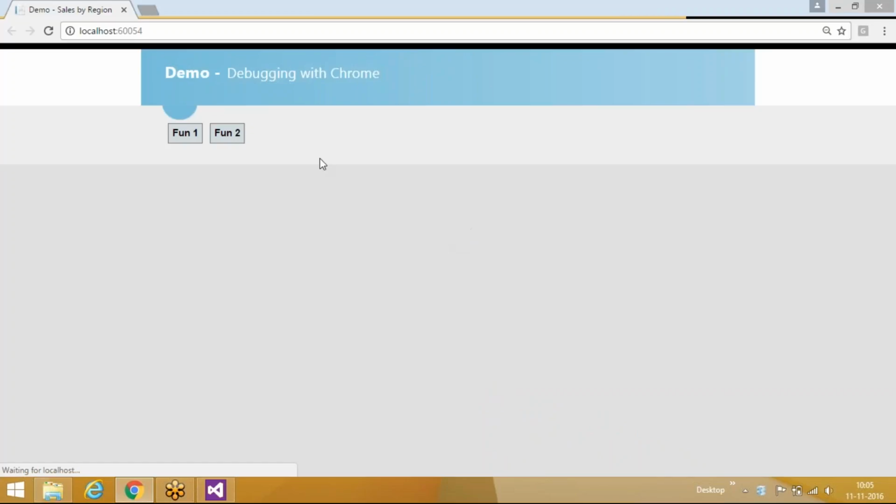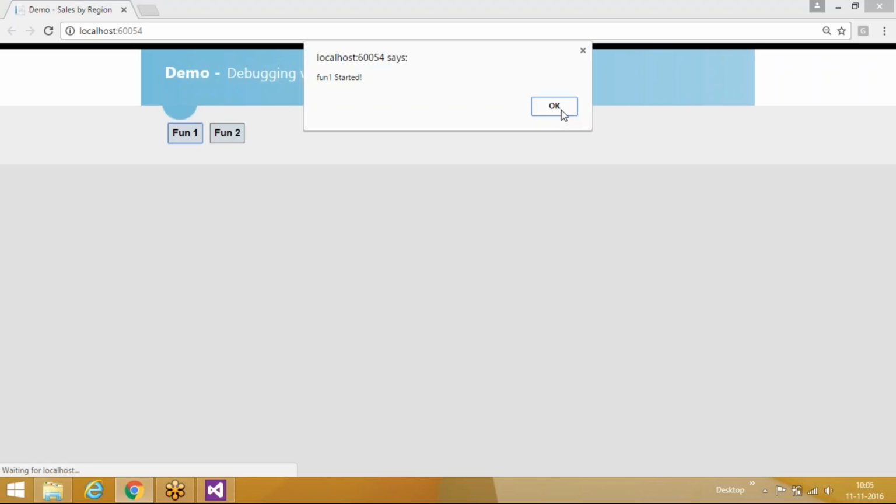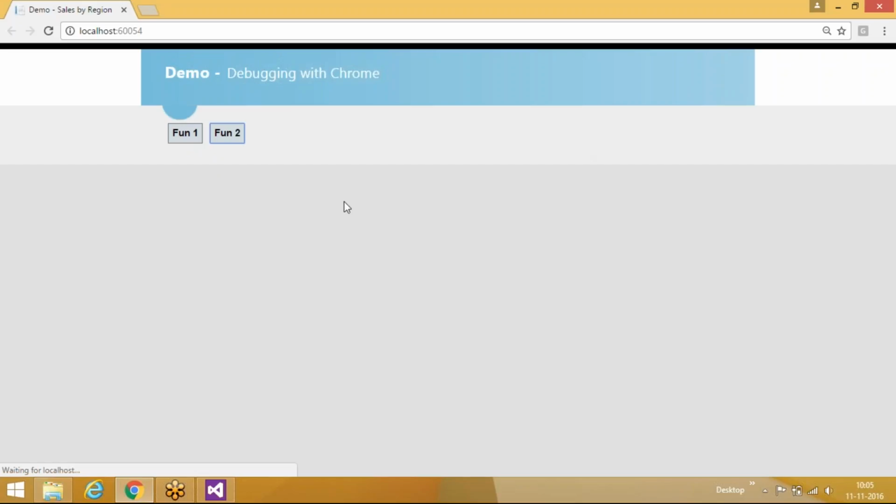So this is my web page and it has two functions. It has two buttons: the first one is fun 1 and the second one is fun 2, right? So fun 1 and fun 2 have some code behind them. For example, fun 1 has this alert message and fun 2 has this second alert message, right? So we are going to look into this web page and learn about Chrome developer tools, right?